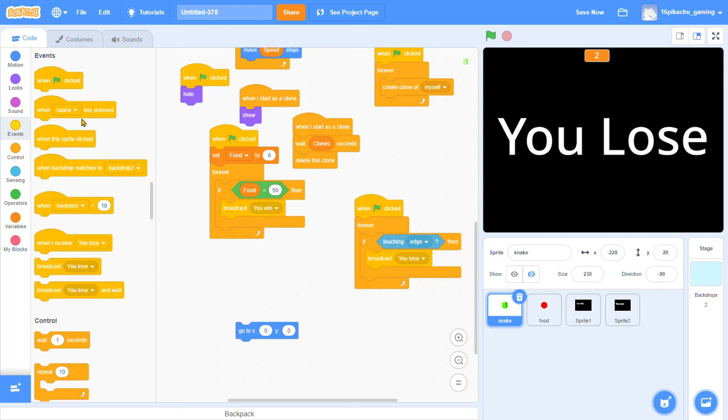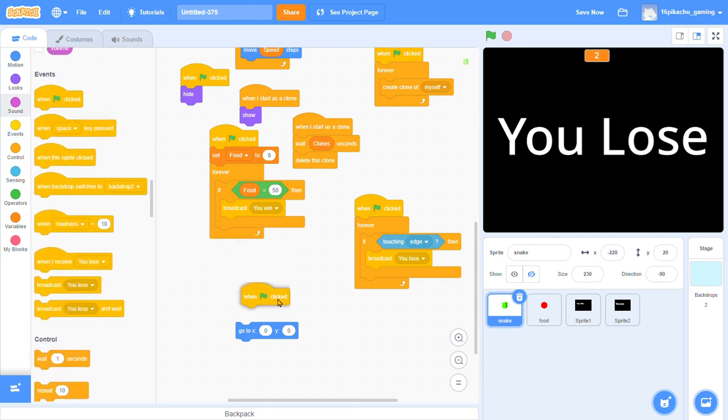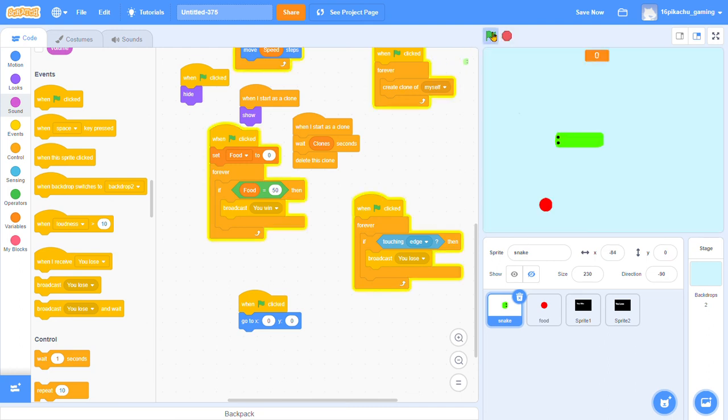We will put this go to x0, y0 under another when flag is clicked. So it will work more properly. Okay, so now our game is ready. Yep, our game is ready.